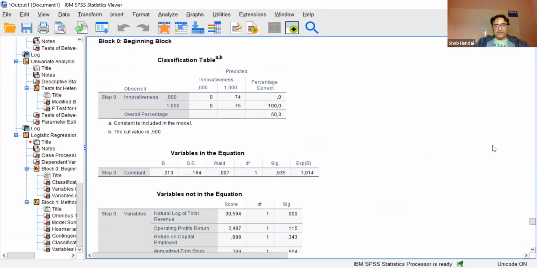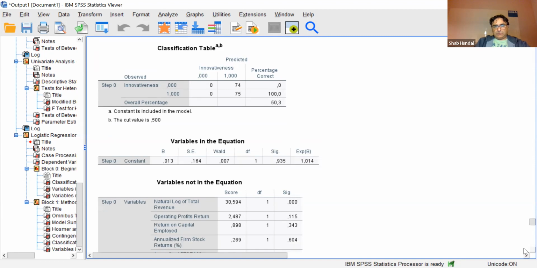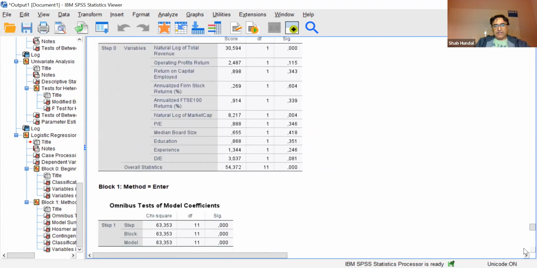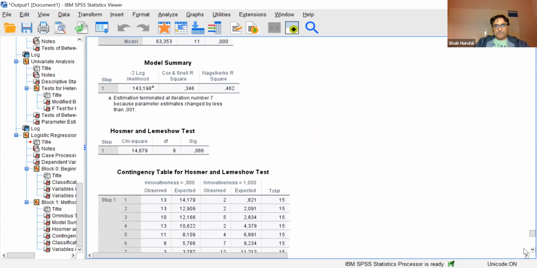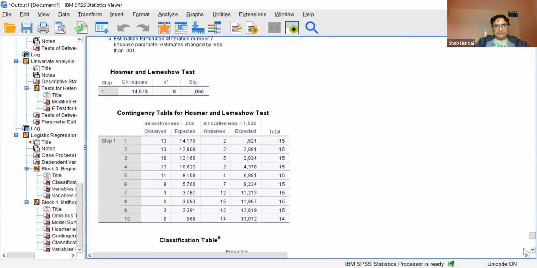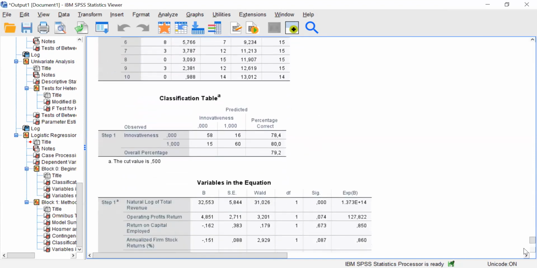If you want to find the ratio of innovativeness and non-innovativeness, you can just divide 75 by 74, which is basically 1.014, the exponent of the constant. And then we go straight away to the last section. I think all our models are fine. Significance is okay. Everything is good.